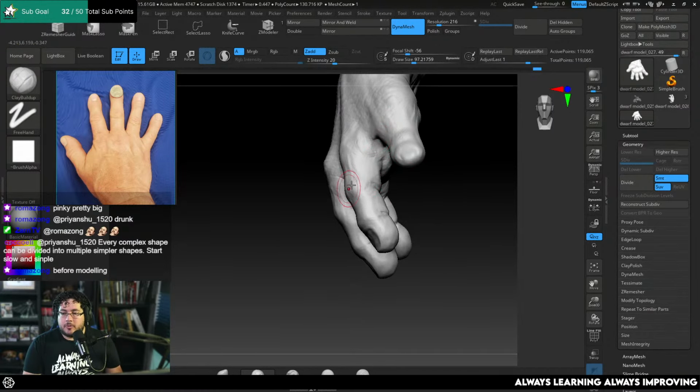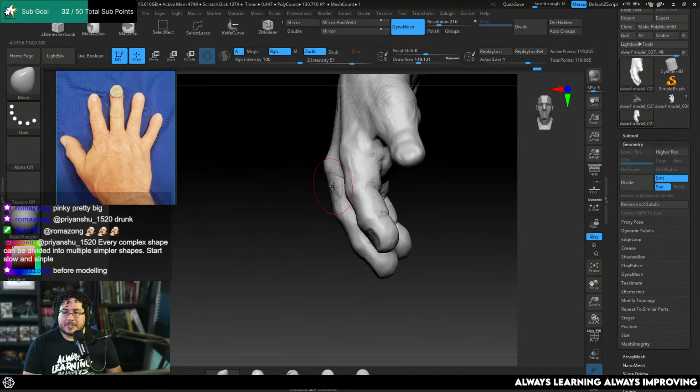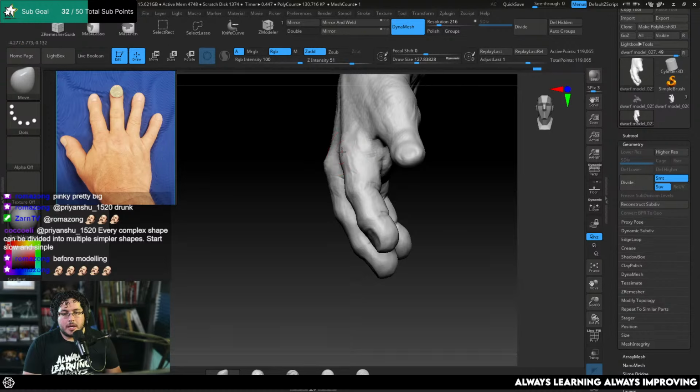How to get rid of fear of modeling anything complex? You just do it. I'm going to give you the best advice that I can give you, Priyanshu. If you are scared of messing up, you have to mess up. That's it. There's no other way around this.